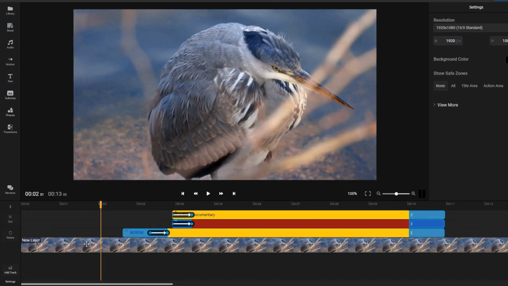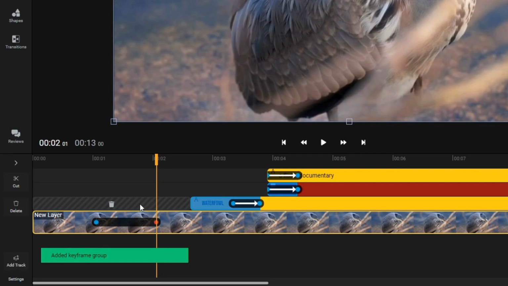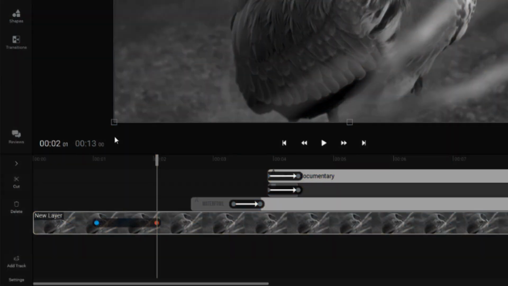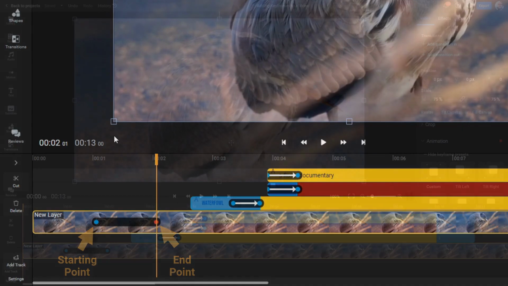Another way to add keyframes to a video is to right-click on a video in the timeline and choose Add Keyframe, or press K on your keyboard. Both methods will result in two keyframes being added to the object, represented by these two dots. The first dot marks the start of your animation, and the second dot marks the ending.